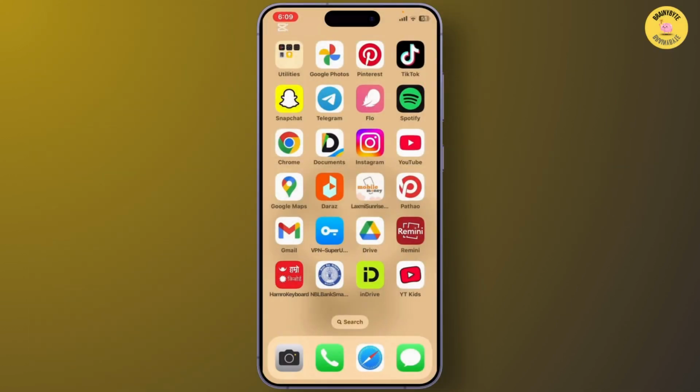If you're confused about how to add celebrities on your Snapchat, you're in the right place. In this quick video, I'll show you exactly how to do it, whether you're using iOS or Android. So let's jump right in.